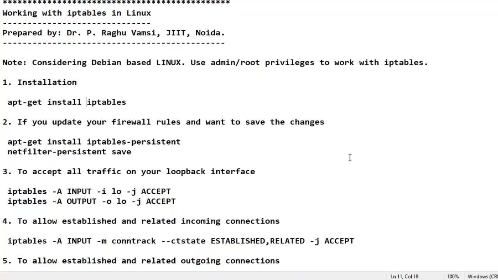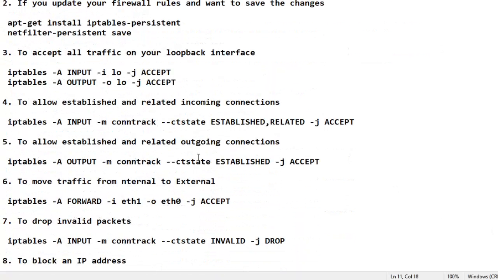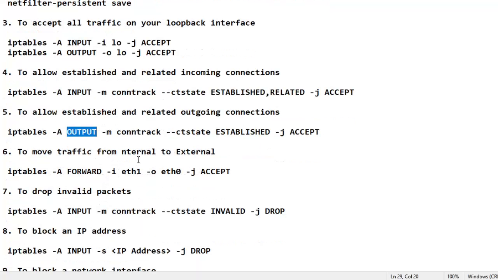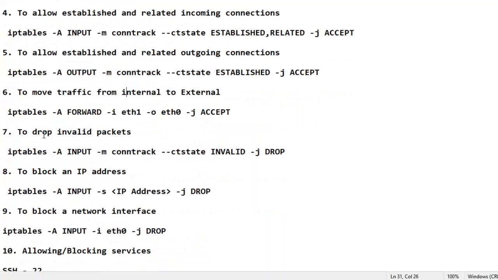Next one is to allow established and related outgoing connections. For that, you are supposed to use the OUTPUT chain. And if you want to forward from the internal to the external, that is diverting the traffic from the internal to the external, then the FORWARD rule needs to be set. And if you want to drop invalid packets, then iptables -A INPUT, since these are the input packets coming into the computer, -A INPUT -m conntrack, and that needs to be dropped.